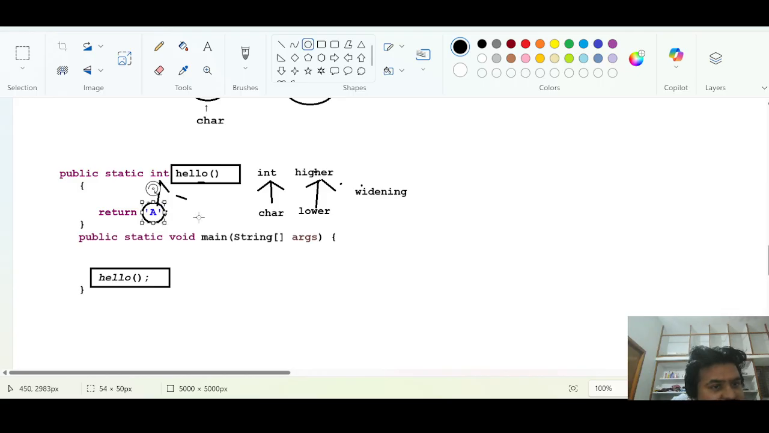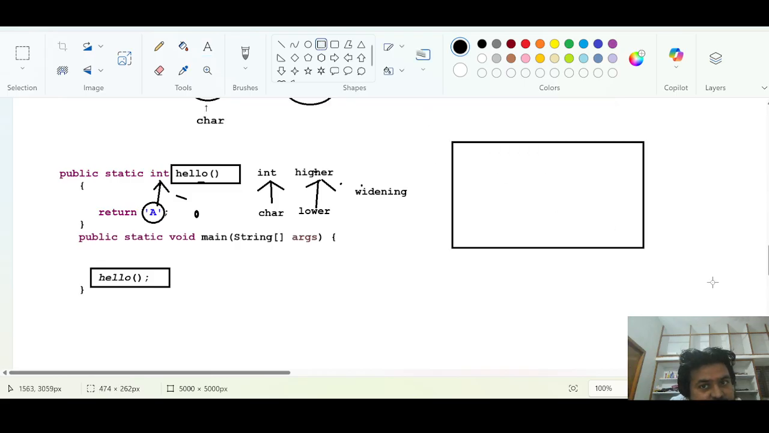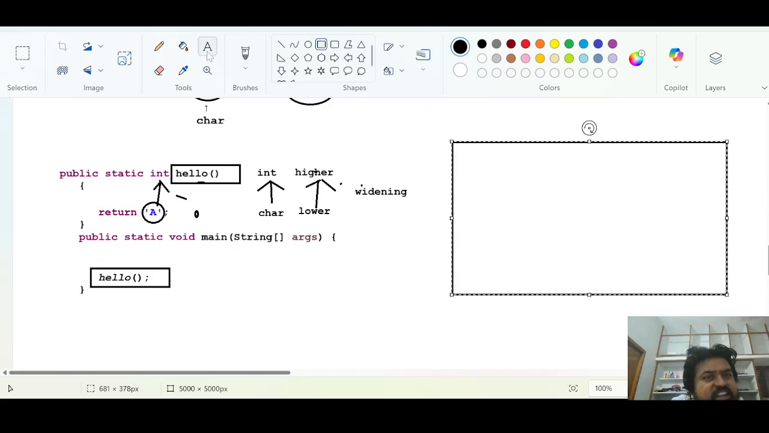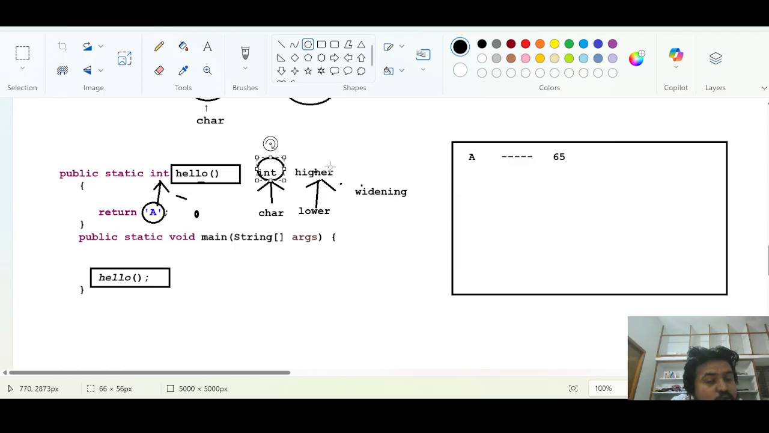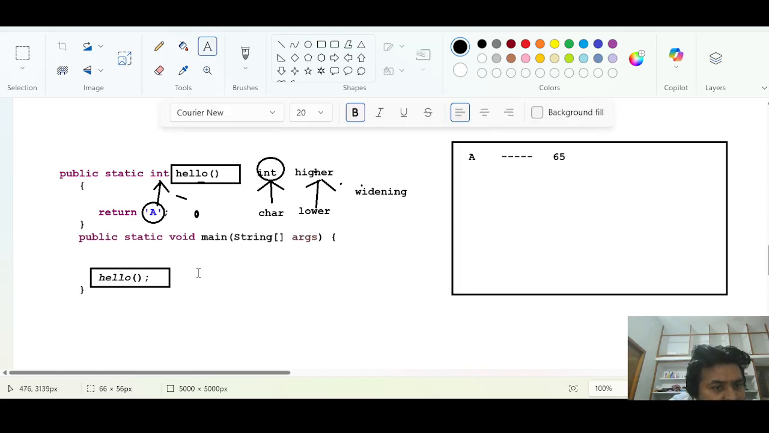Java is going to convert this A. Inside the Java library, there is a kind of big dictionary, where each and every letter represents a number. A represents 65. This character A will be converted to the number 65 because this is the integer type. You don't see it, but internally this happens because of widening. When you call hello, you get 65.